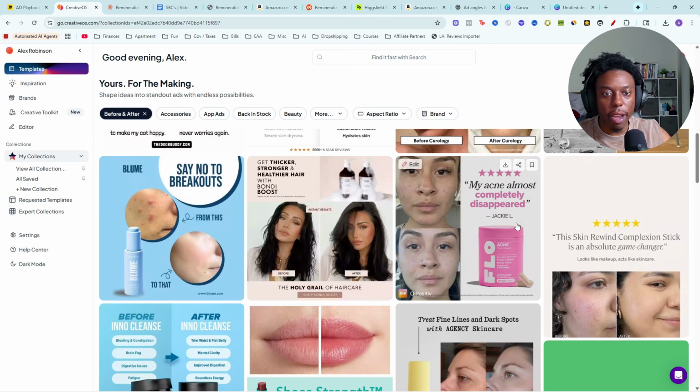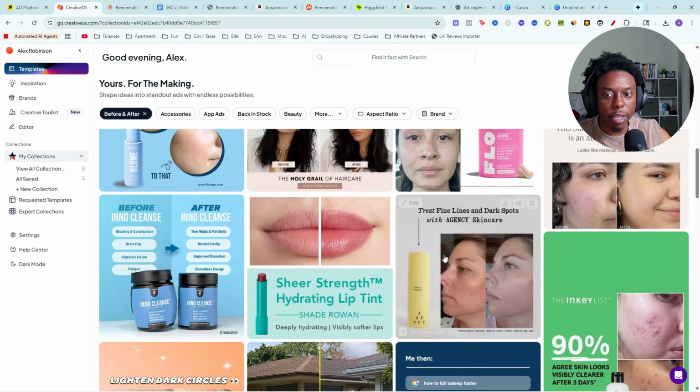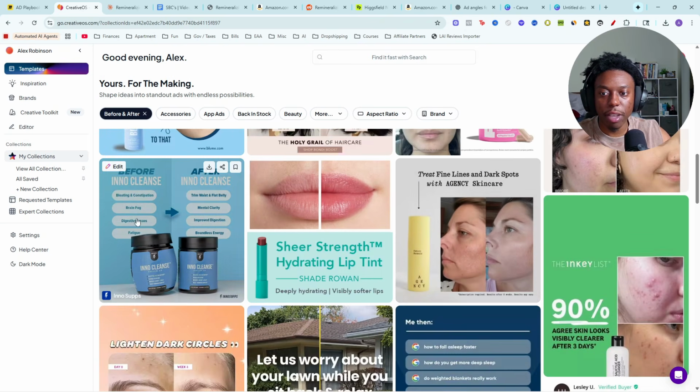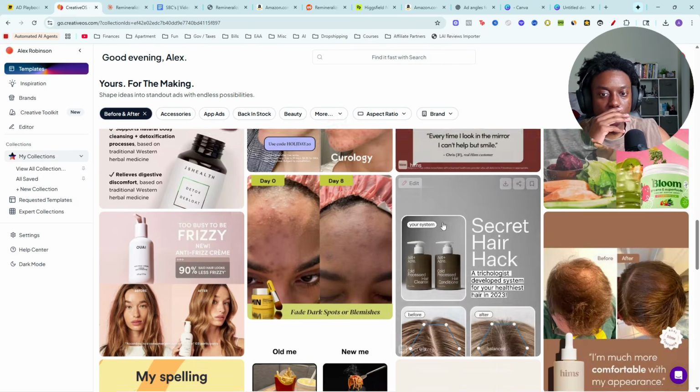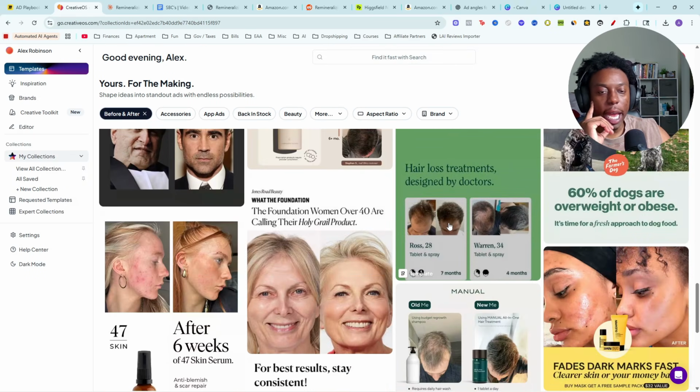So we have a before and after here. There's some more different variations of a before and after. This one is just text on screen. We can maybe show a picture, right? There's a lot of different things we can do. And that is the way you want to create image ads moving forward.